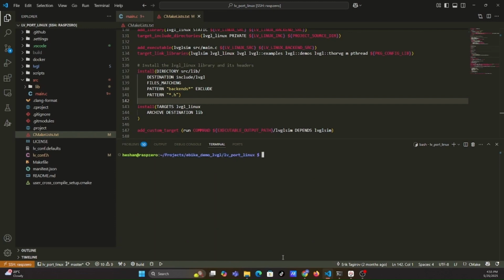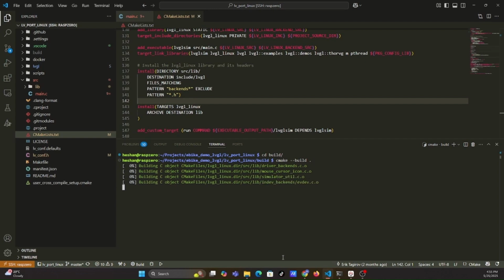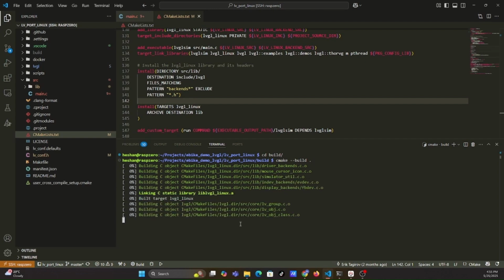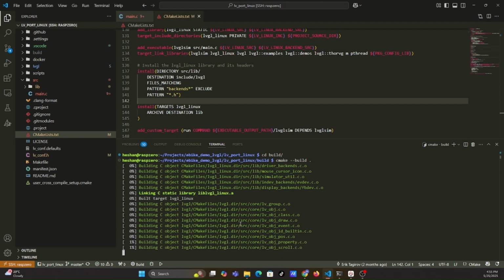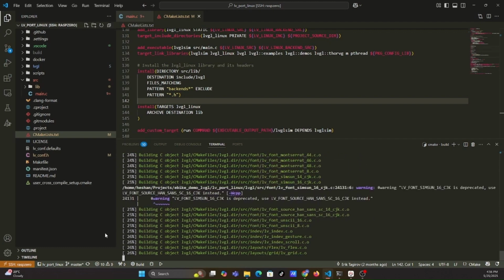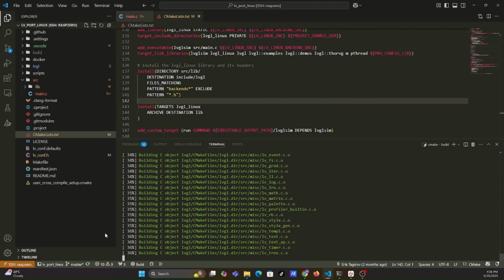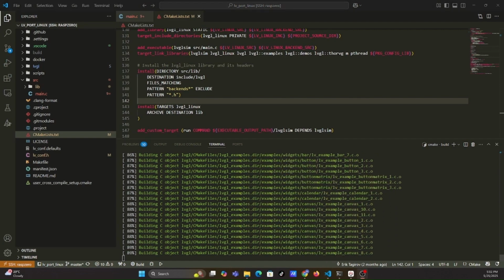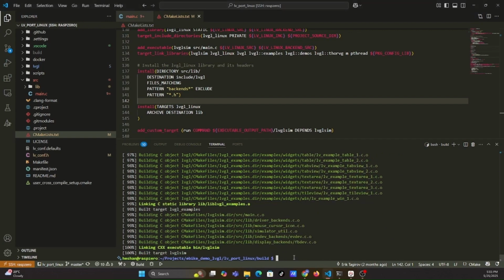Go to the build folder and run the CMake build. It might take a little time for the first build, so just wait for it to complete. Once it's done, you'll see that the target has been successfully generated.